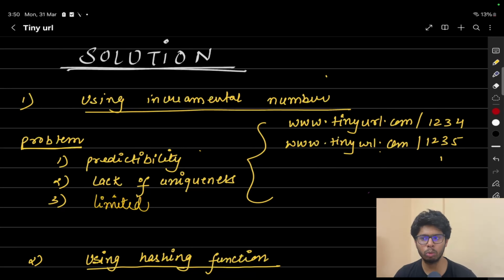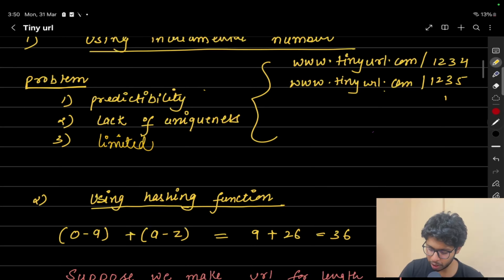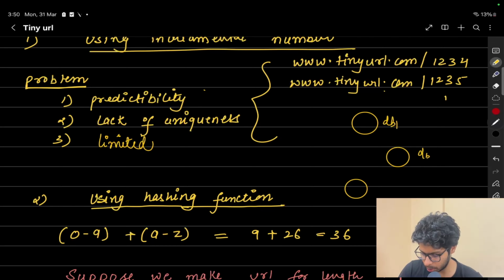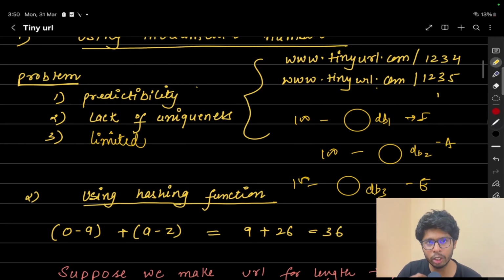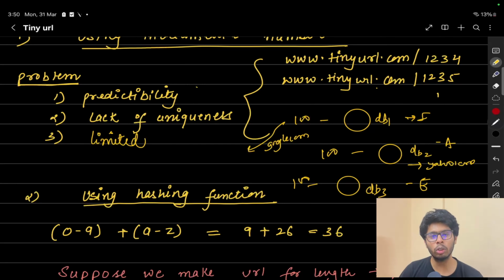Now come to the next point, that is lack of uniqueness. What I mean by this is, suppose we have three databases, let me call them DB1, DB2 and DB3, and they are situated in different geo locations. The first one is in India, then America and Europe, and each of them has a counter of 100 right now: 100, 100, 100. A request came to the server from google.com, and another request came from yahoo.com. They are both going to increase the number to 101, 101.